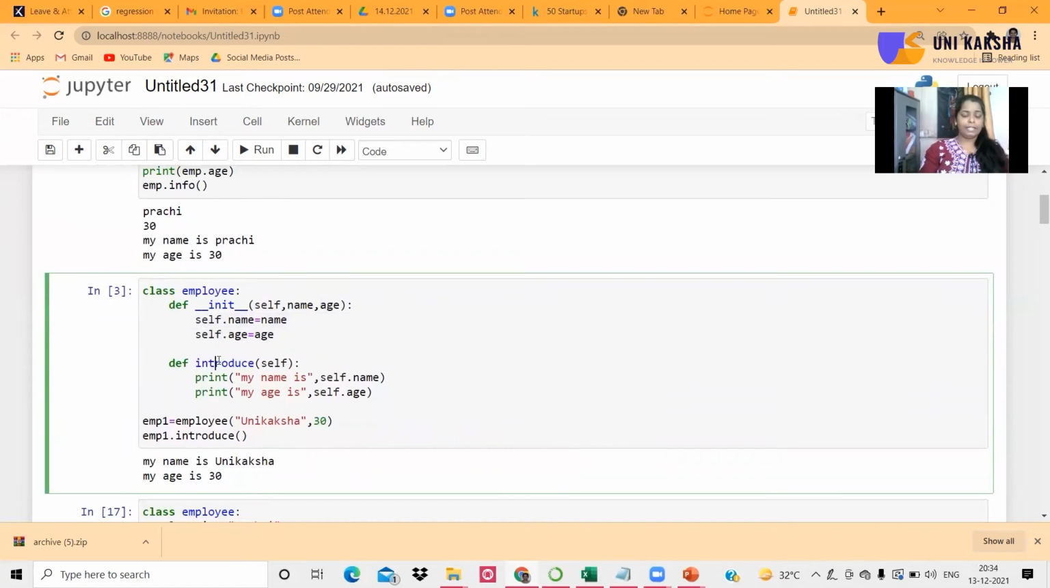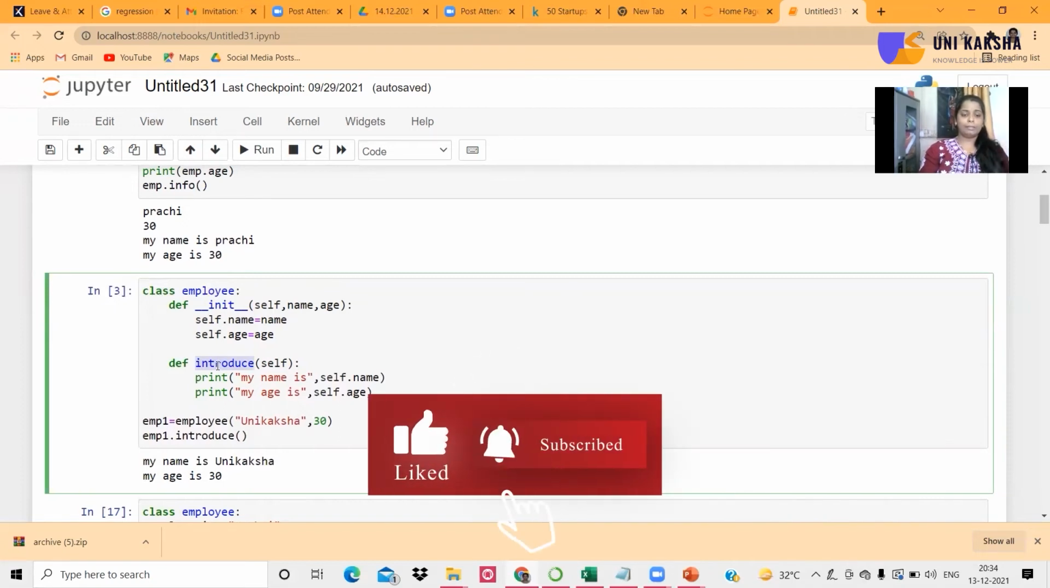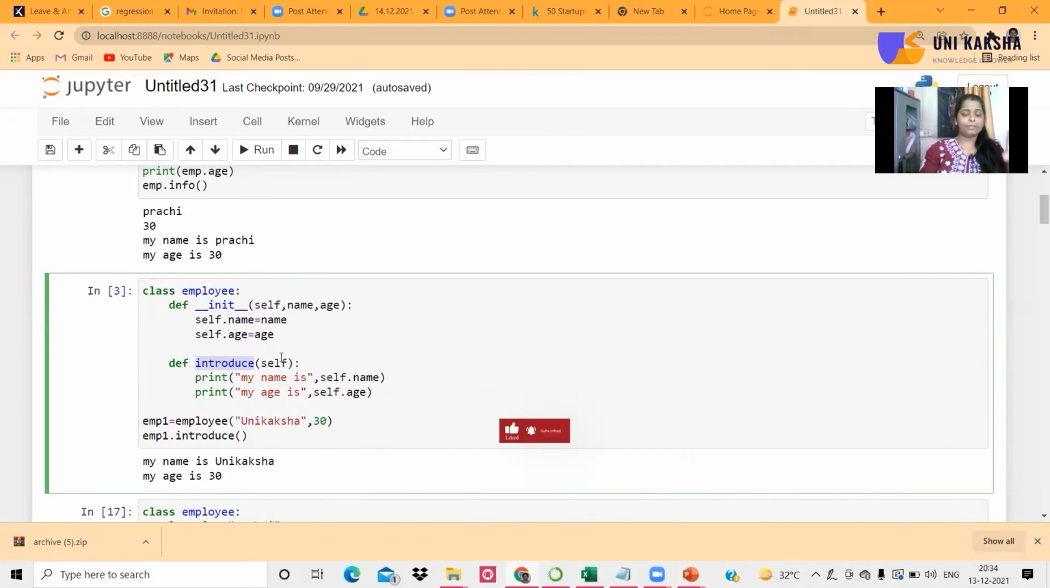Then we are saying that create one method and call that method introduce. That is nothing but the name given to that method, introduce. Again, self is written over here. It's mandatory because you are trying to say that this is a method that is implemented on this class. So writing self is mandatory. Then you are writing print my name is self.name and self.age. So similar kind of code that we have just seen in the previous case is repeated somewhat over here.